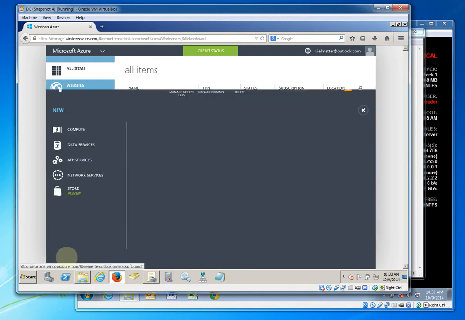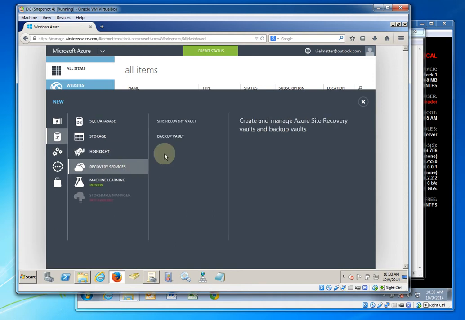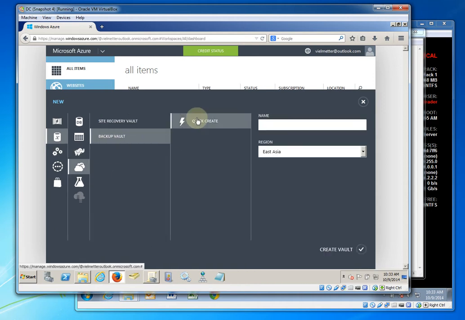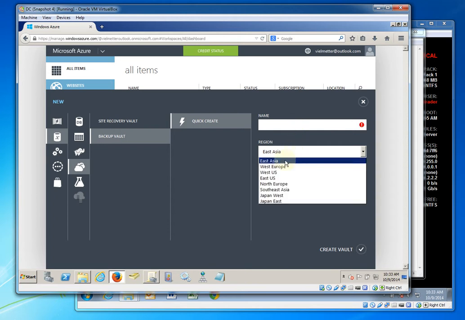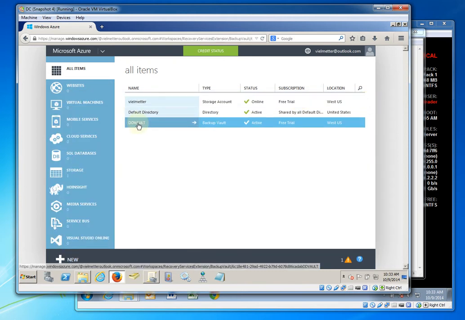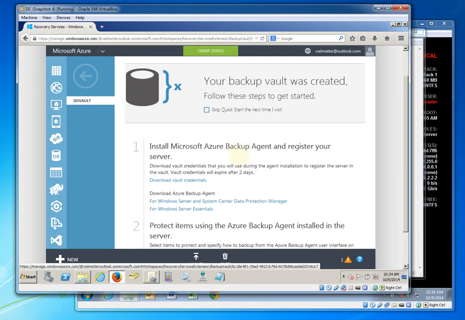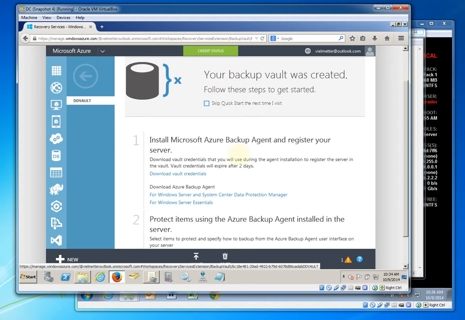And to set up a new data backup vault, you're going to want to click on New, Data Services, Recovery Services, Backup Vault, click Create, specify the name of your backup vault and the general region closest to you, and then Create. This will create a backup vault that you can then access in the Microsoft Azure portal.